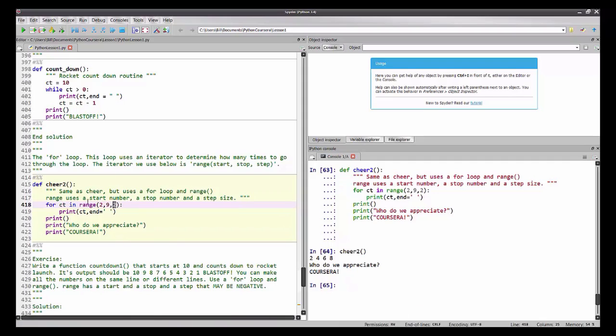Let me emphasize that this one is the first one that it does. This one, when count takes on the range value 9, it will not do that one. It will not go through the loop when count is equal to 9. It's up to, but not including 9. And the step size will be 2. So this will go 2, then 4, then 6, then 8.